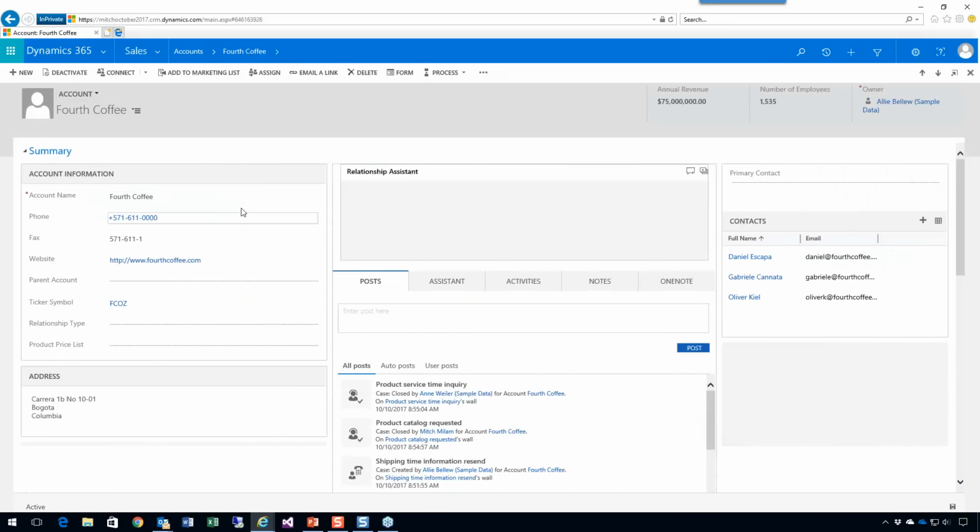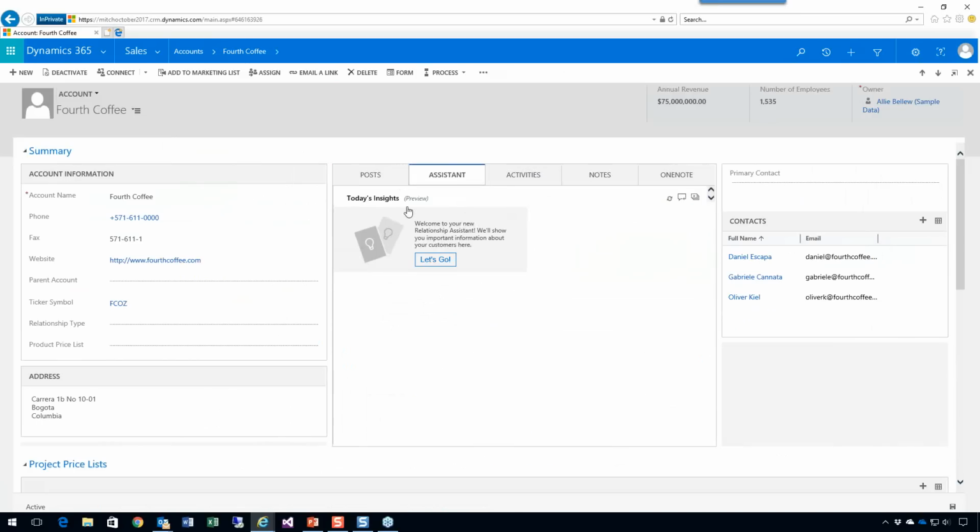In this version, the tabs are still underneath that button there. They are collapsible as they always were. I turn on the relationship assistant. The relationship assistant is still in a preview mode, so it's not fully baked yet, but it is there. So the assistant shows up there. We have activities, notes, OneNote.